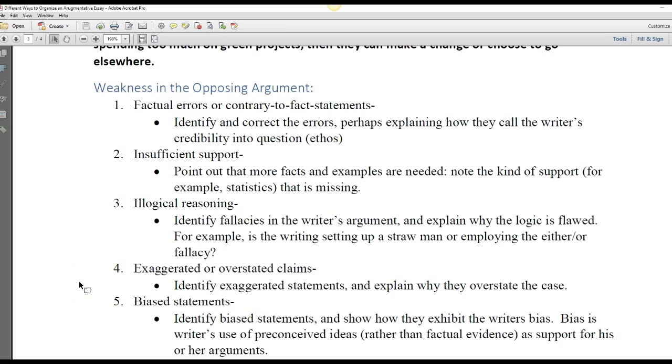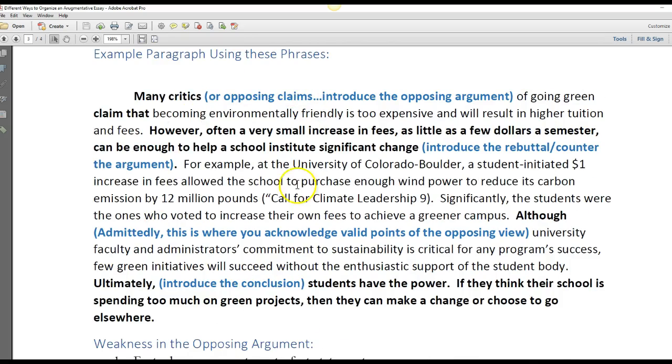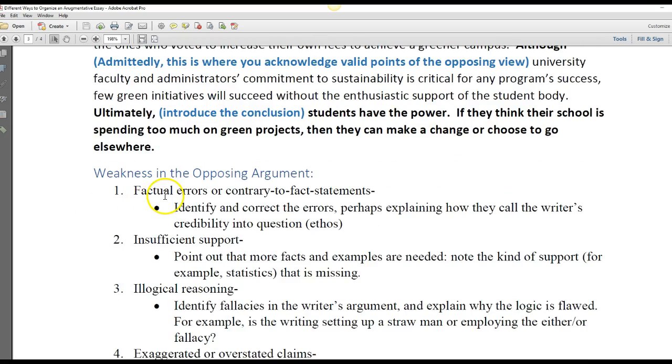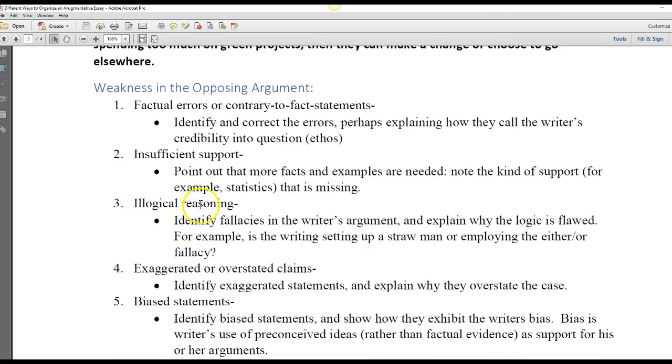I'm sorry that this video is going over 10 minutes. I really try to keep them shorter, but it's very important, so I'm going to keep going with this. So, weakness in the opposing argument. What made the argument here weak? Was it number 1, was there a factual error, or were there contrary to fact statements? Number 2, was there insufficient support? Number 3, was there illogical reasoning?